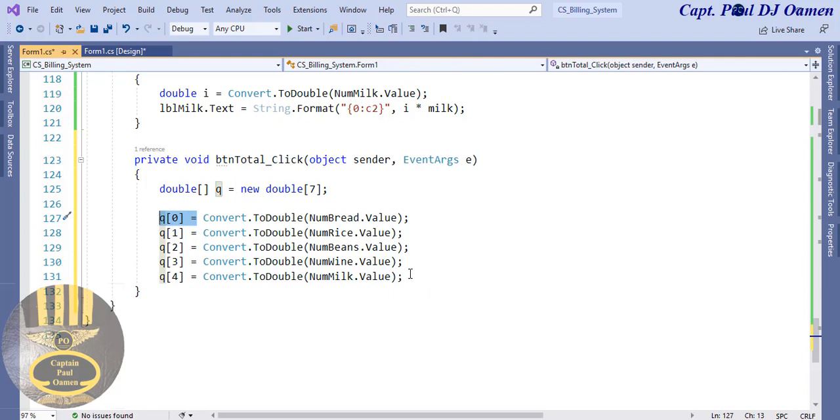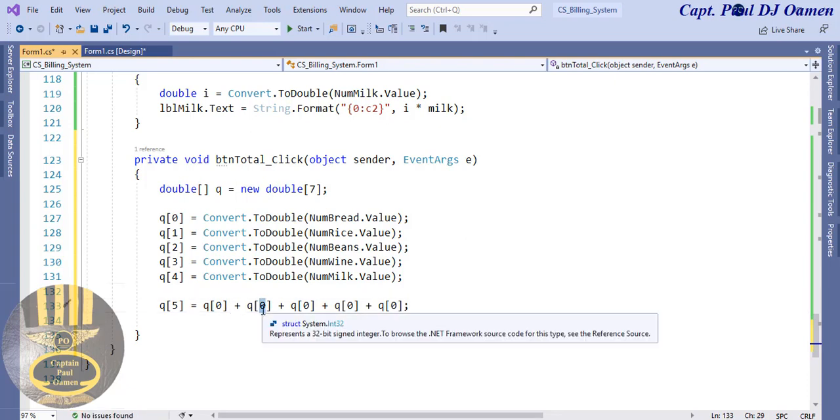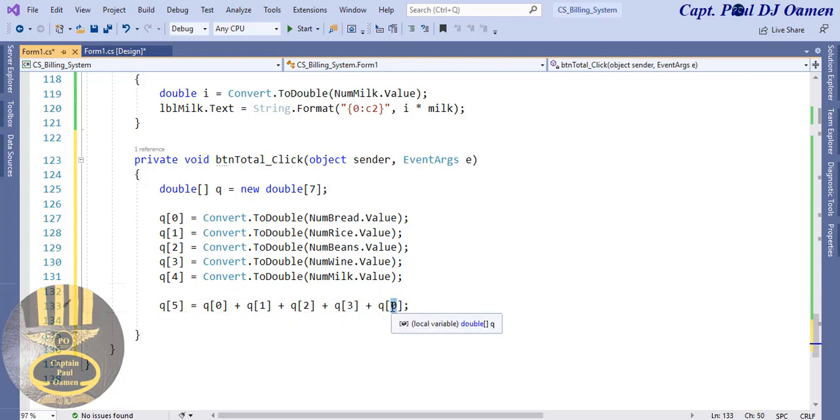So we say Q5. Come right down here, that's going to be Q5 equals, we add up everything here, Q0, let's just add up the rest, 1, 2, 3, and 4. There, I've just added up everything in here now into Q5.